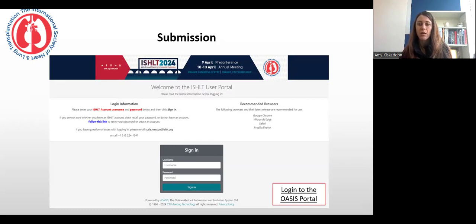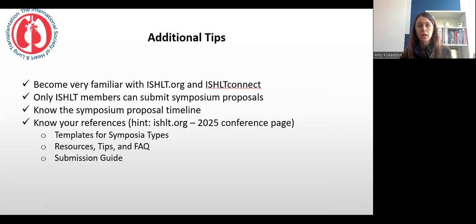This is a screenshot of the submission site from Prague. There's a separate link and email that gets sent out by ISHLT, and you'll use that with your ISHLT credentials to log in. But it is a different site than the actual ISHLT website.